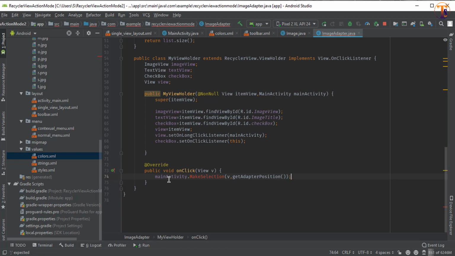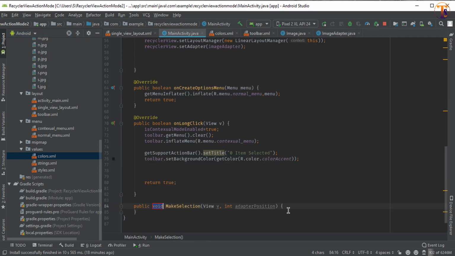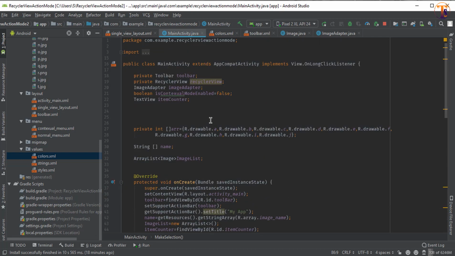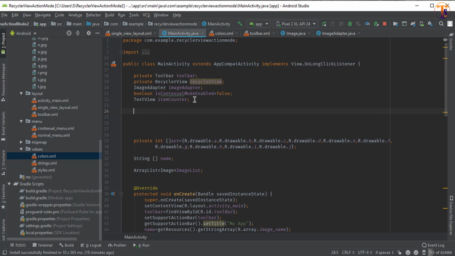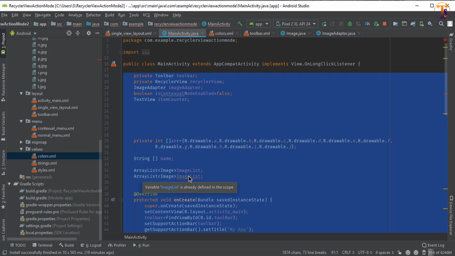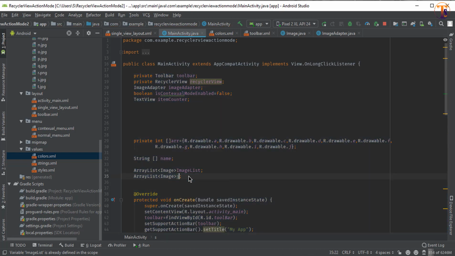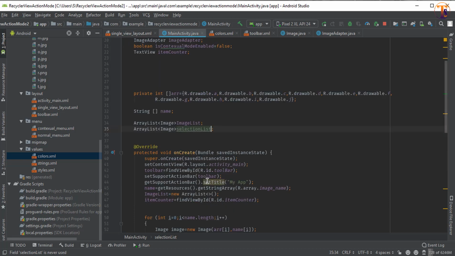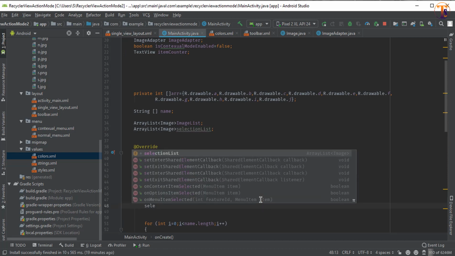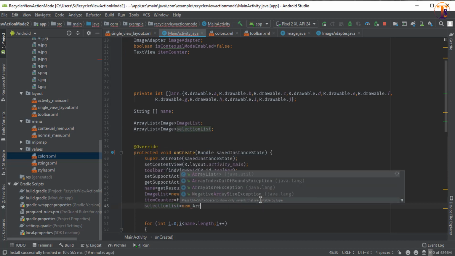Okay, now implement this method in MainActivity. So create this method in MainActivity. Here we will create another list, that is selectionList. So here we can just duplicate this array, and here you can say selectionList, and just initialize this selectionList. SelectionList is equal to new ArrayList.